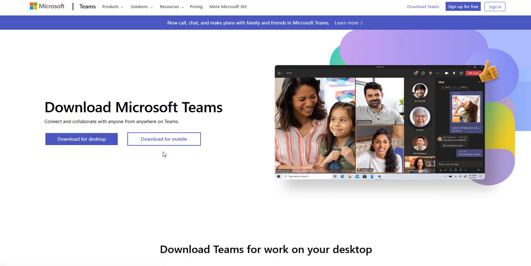Notice that you can also go to your App Store and download Microsoft Teams and log in, and that will allow you to use the platform via a mobile device, which is super helpful if you're going to be on the go doing a web conference.